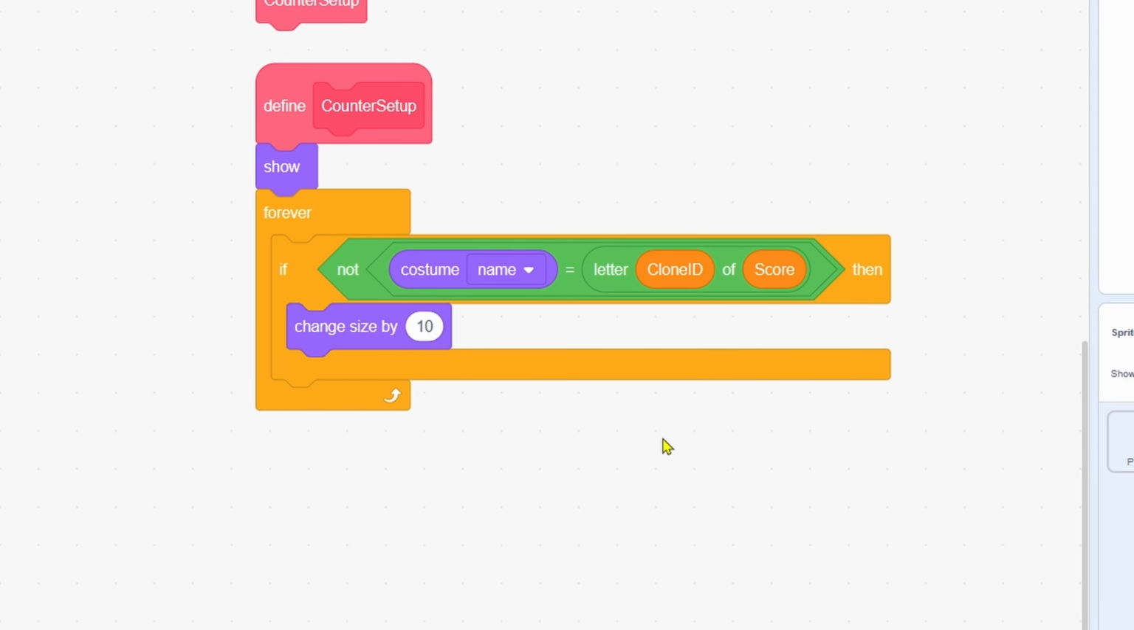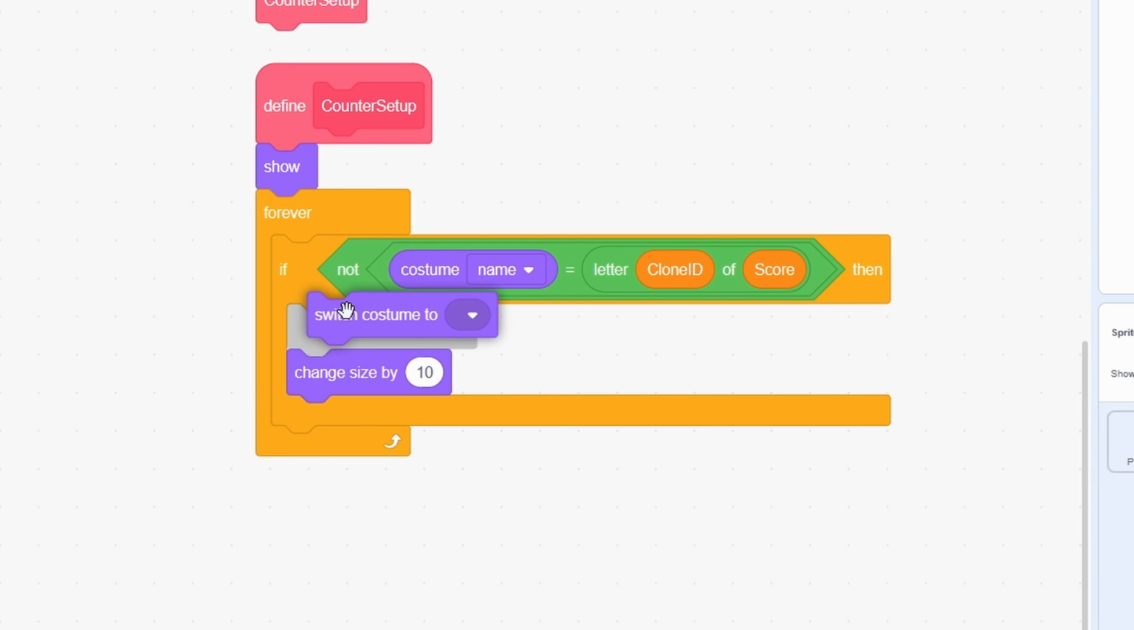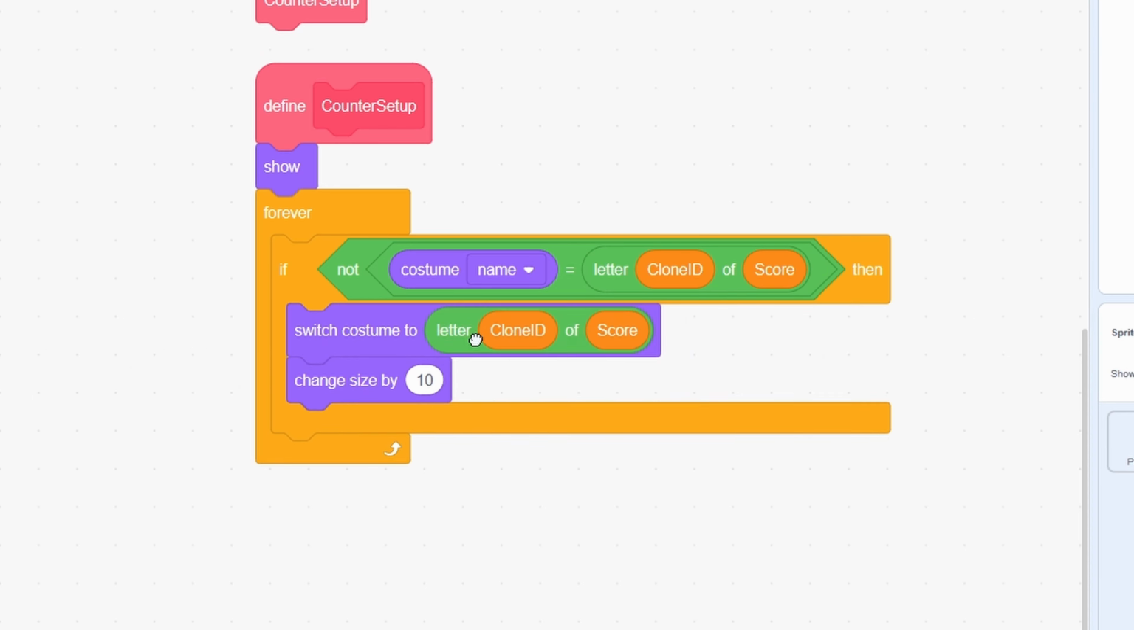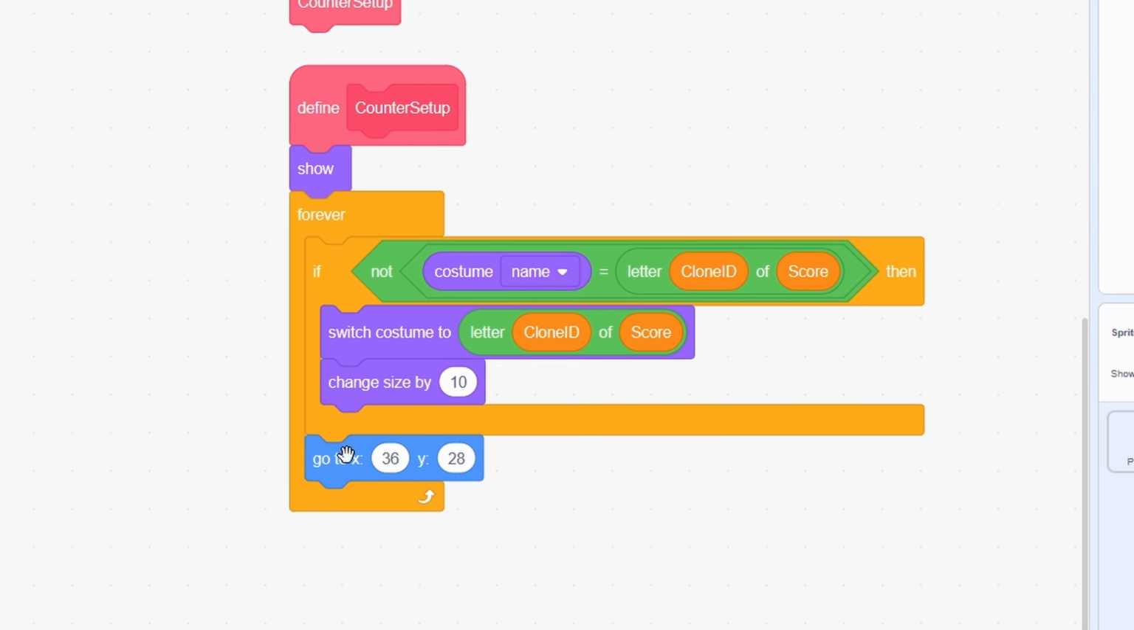Next, we're gonna change size by 10 and then switch costume to. And then you can copy this letter clone ID of score and place it in there. Next, drag in a go to X and Y under the if statement. And here comes the hard part.